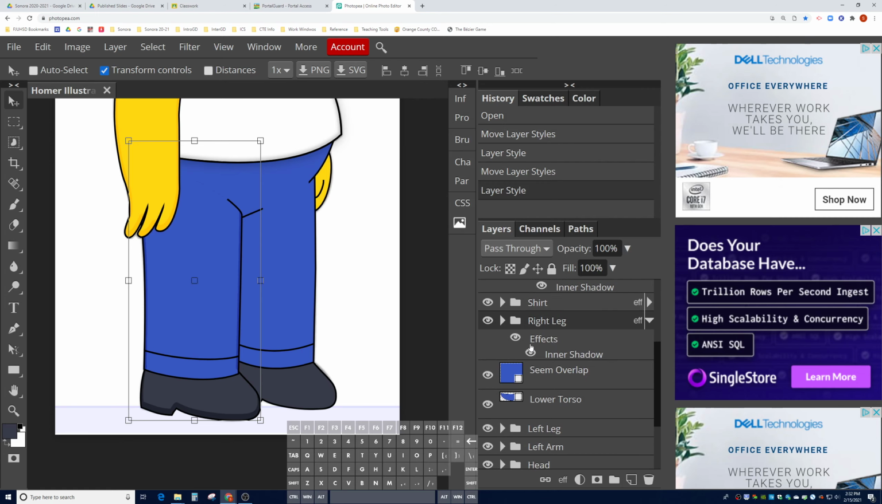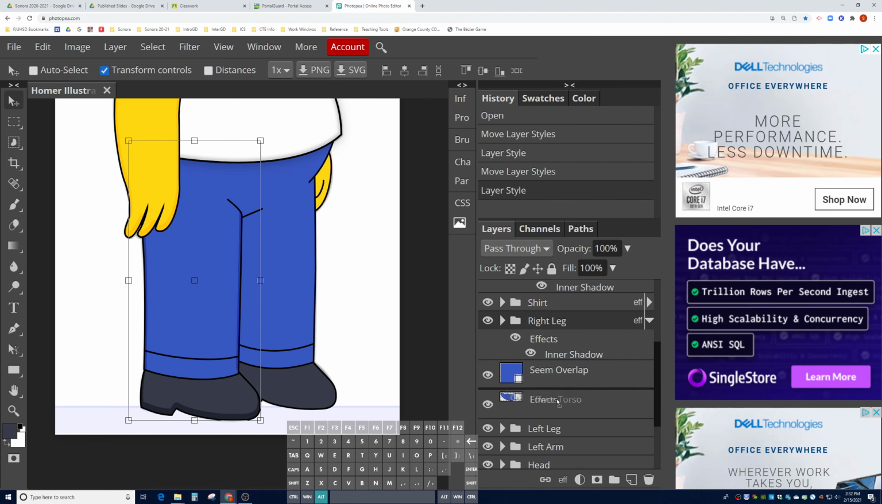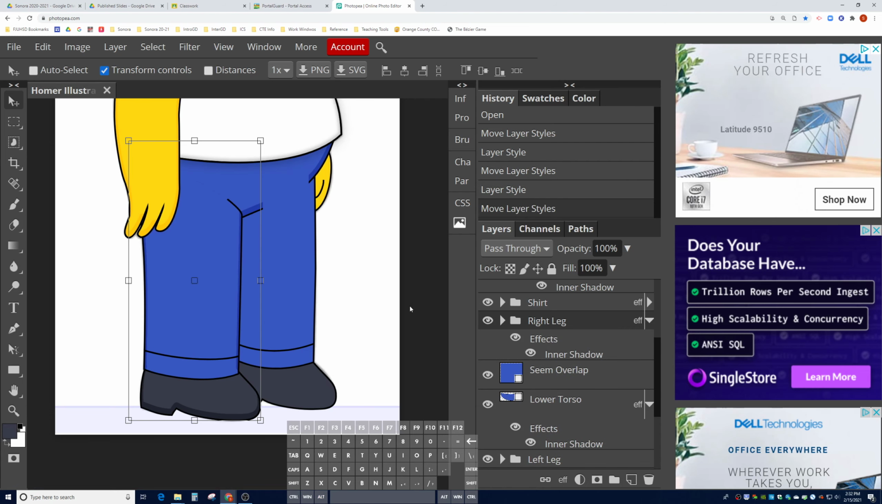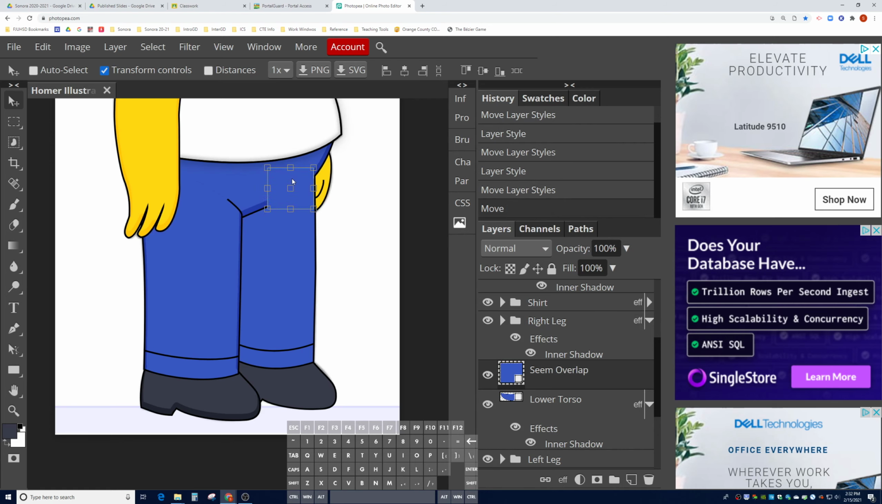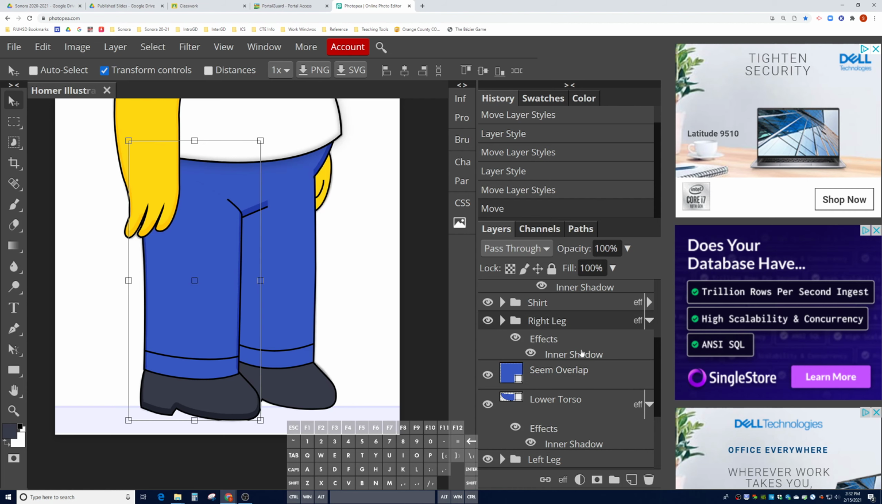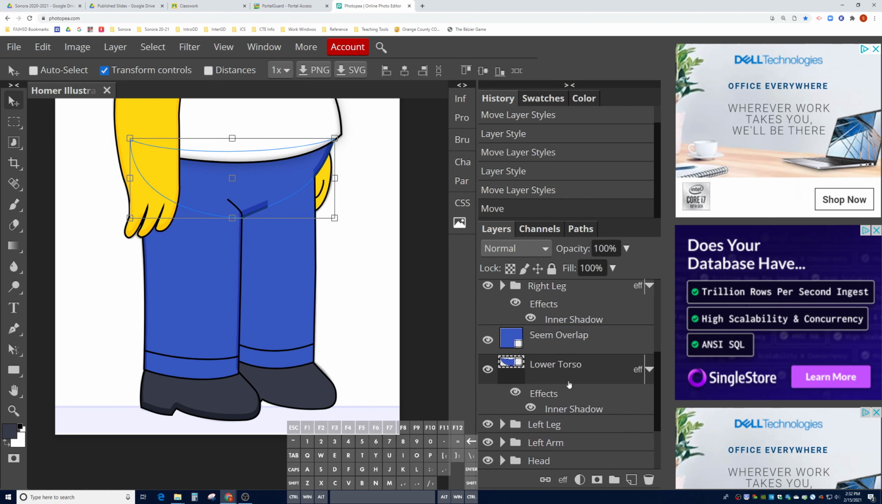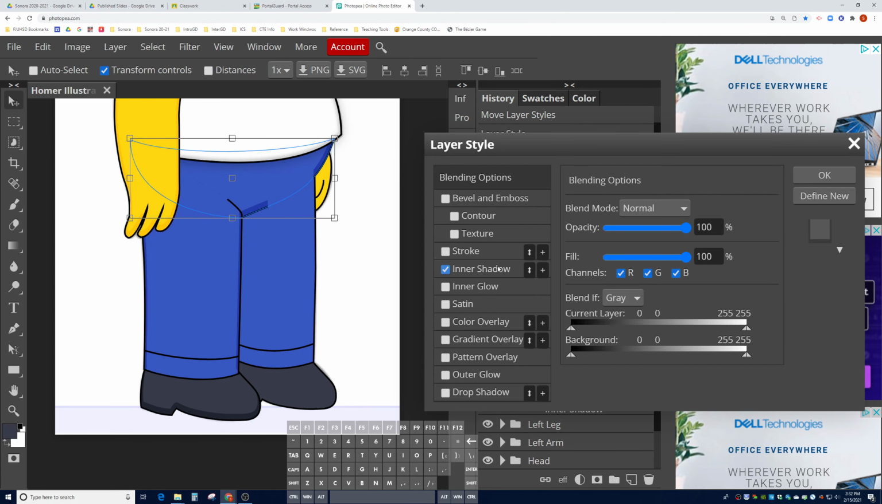So what I applied to the right leg looks like it would work on the lower torso. So let's go ahead and hold Alt, drag it to the lower torso. So now we get a little bit here. Now we again can use the seam overlap and cover up as much as we want or as little as we want, depending on what we want here. We might again lower down the distance a little bit. Again, this is up to you guys, what you want to do.